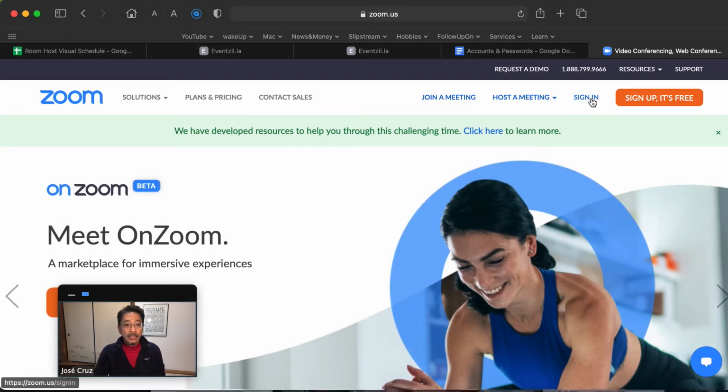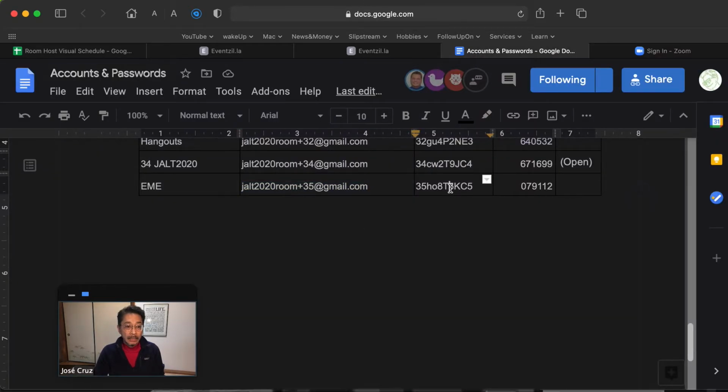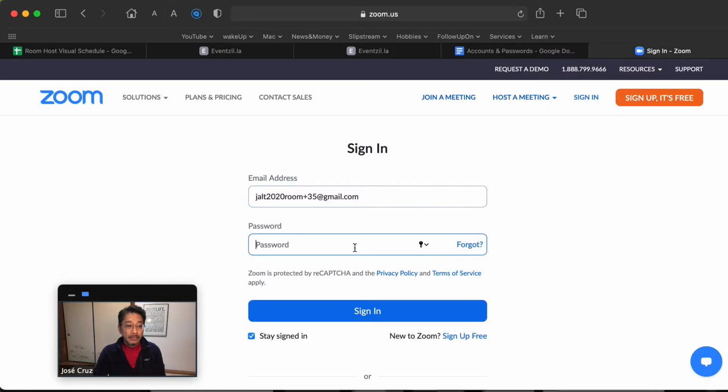Find the sign in button at the top of the page and get the sign-in area. Sign in, make sure that it's correct. Yeah, that's what I want, 35. Go back to accounts, get the password for 35. Copy that, come here and paste it, and then you would sign in.